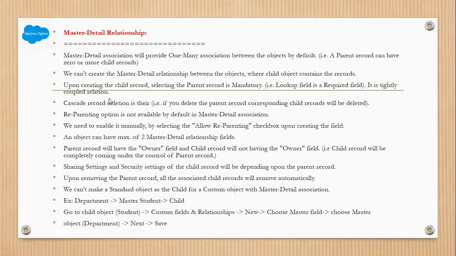It is a tightly coupled relationship. Cascade record deletion is there. If you delete the parent record, the corresponding child records will be deleted. Reparenting option is not available by default in the master-detail association. We can enable it manually by selecting the Allow Reparenting checkbox upon creating the field.